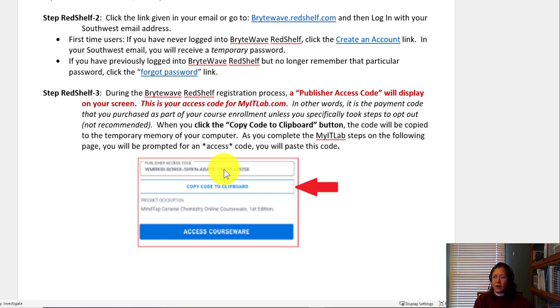You've got to log in to the BryteWave RedShelf website, and you're going to click this button right here that says Copy Code to Clipboard. When you click that, it stores this really long code into the memory of your computer, just temporarily. You don't want to copy something else, you don't want to shut down or, for example, and say, okay, I'll do the rest of it tomorrow. You're going to click that button, copies it to the memory of your computer. Now we go on to where we're trying to go.